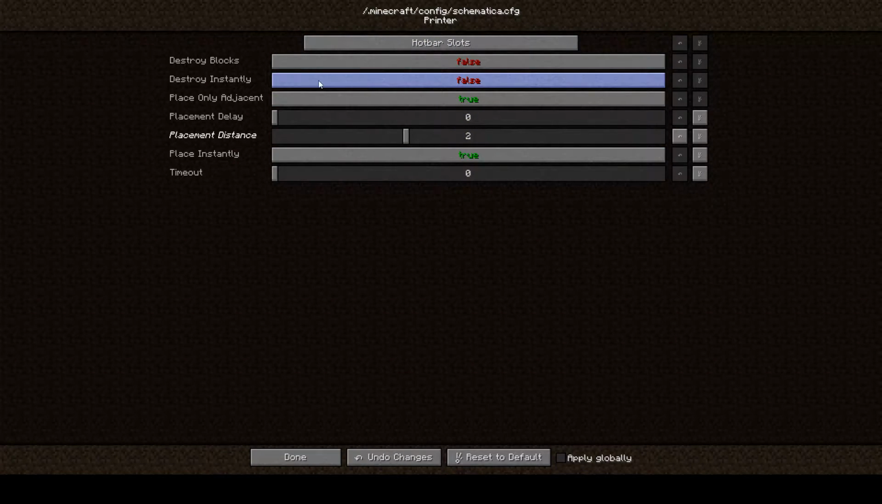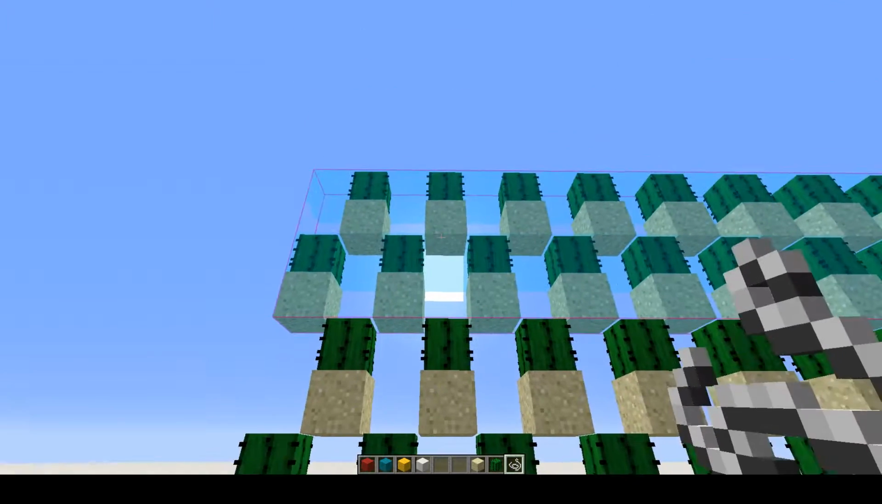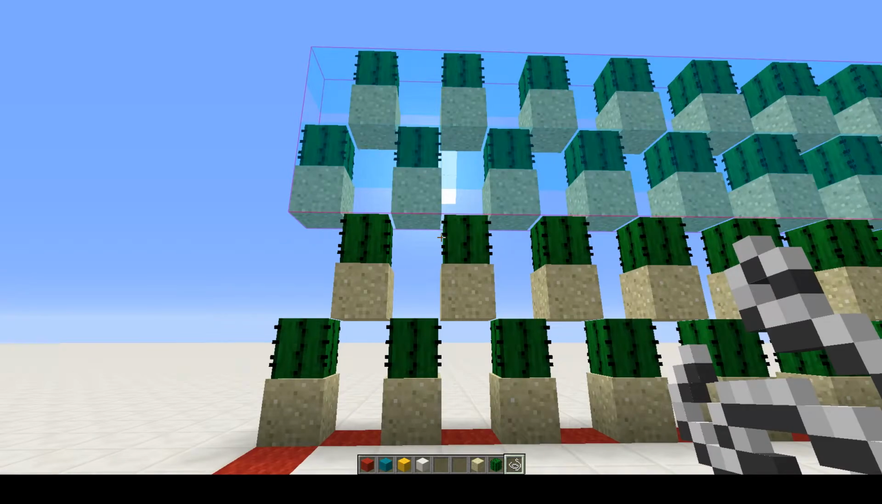Okay, destroy blocks, false. Place only adjacent, true. This is very important. I use no delay. I use a 2 placement distance. Place instantly is true, and 0 timeout. And that's all you need to worry about. You don't need to worry about anything else. And then hit done, that will save it. Done again, and escape to get out of there. Now we're ready to print.